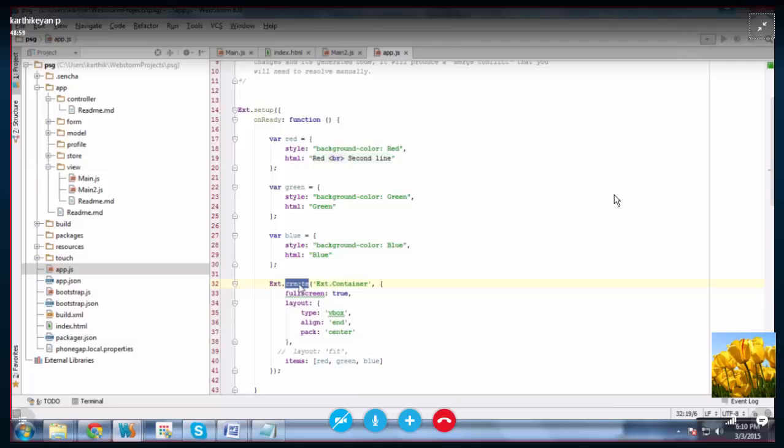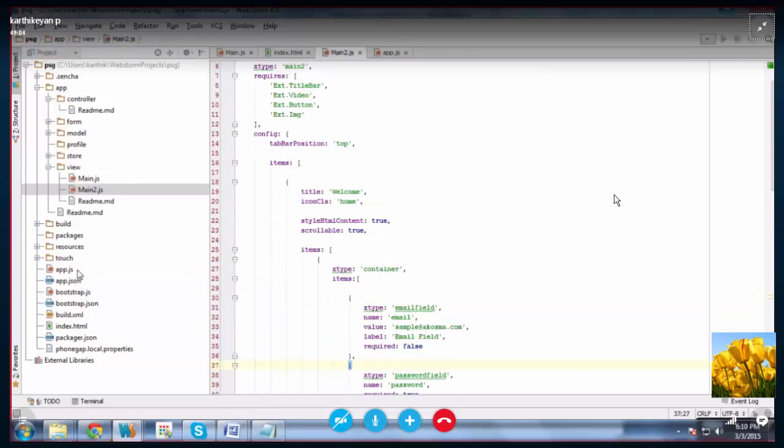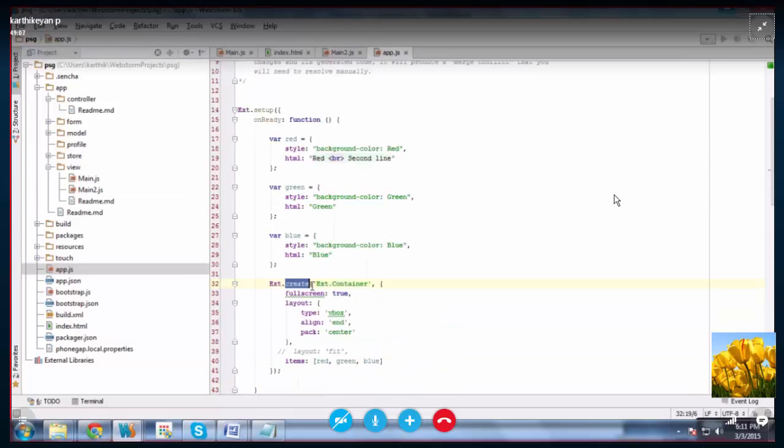Okay. So whenever it is on the outer side of the view, we need to specify like this only. So this is Ext, like we are creating one component there. Component is nothing but a class. So if it is outside of the view, we have to use Ext.create. Yes. Okay. In that setup, can you create one form?